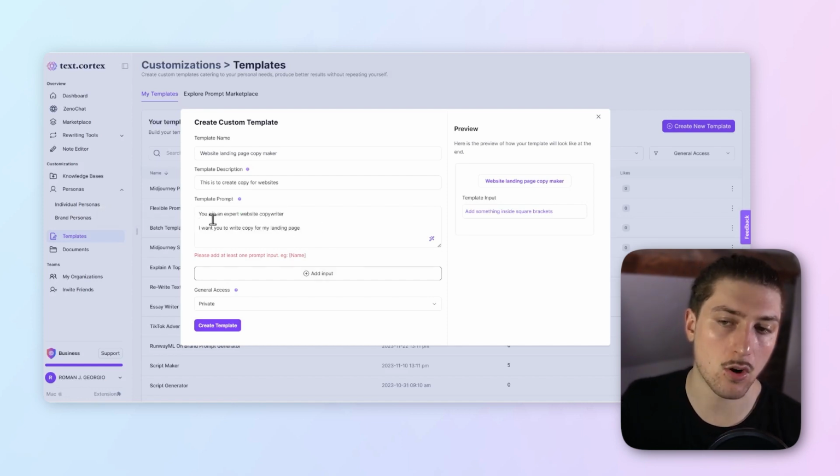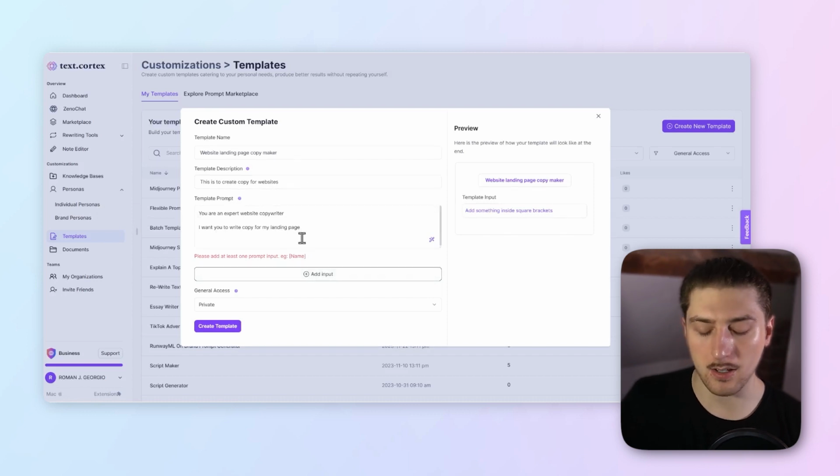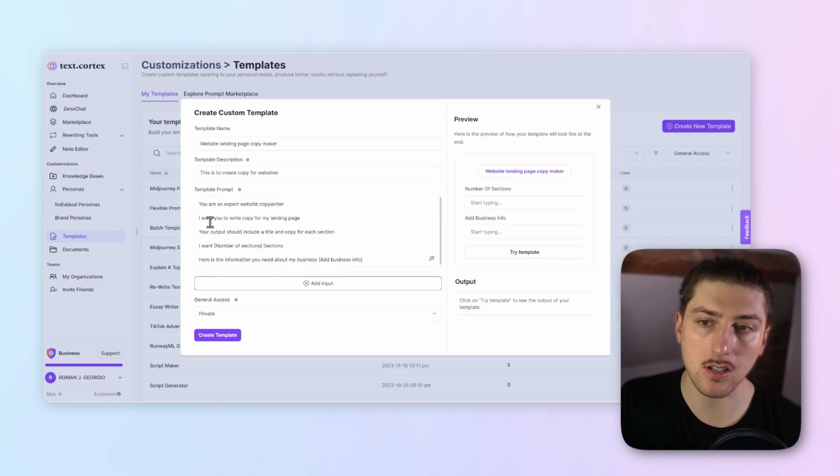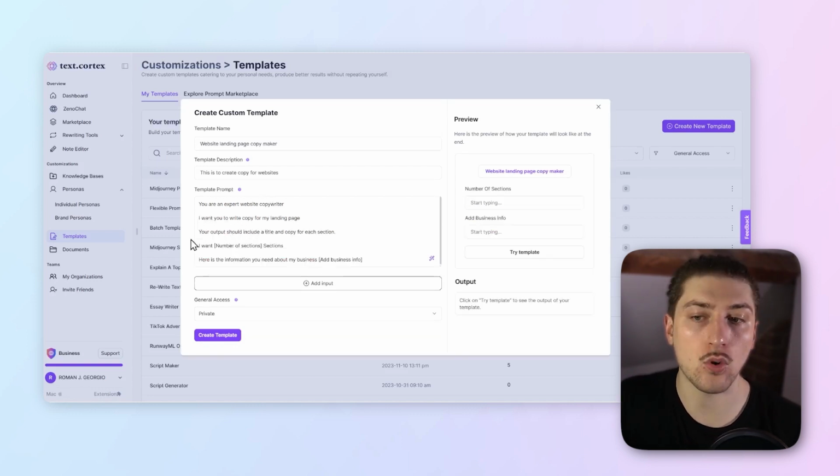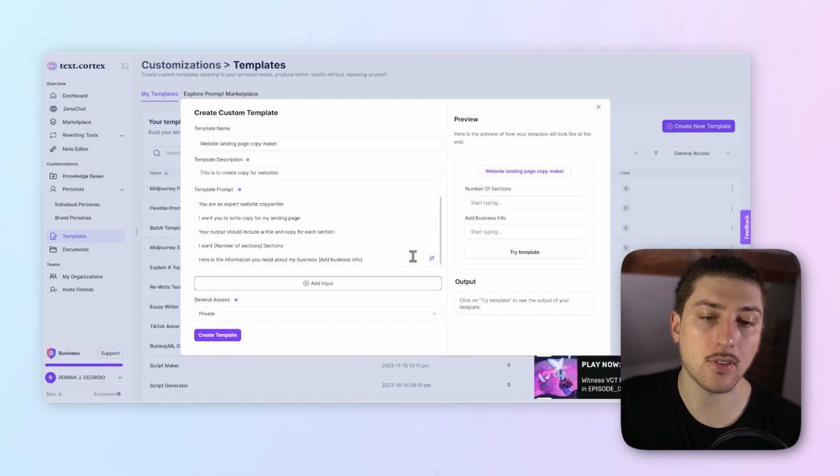This is the goal. So role, goal, format. And then the format, your output should include... Okay, cool. You are an expert copywriter. I want you to write copy for my landing page. Your output should include a title and copy for each section.